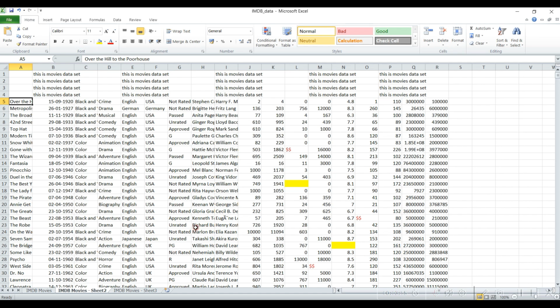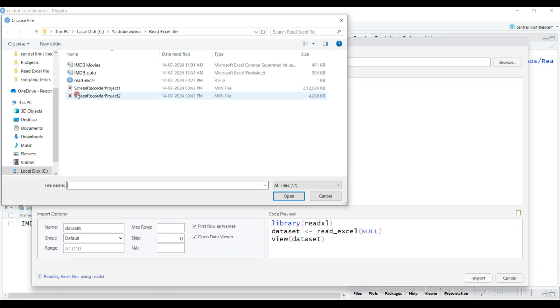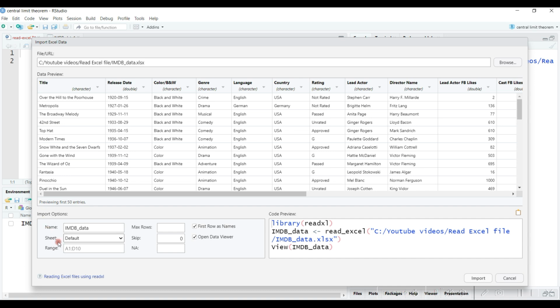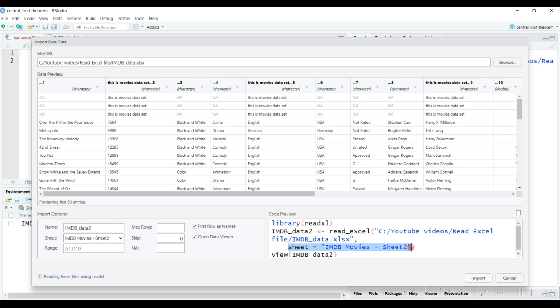Let's go back to the RStudio. Again, environment pane, import dataset from Excel, select the file path, select the file. Now we will have to play around with these import options. We have seen the first 3 options. Now here I want to change the data frame name to IMDb data2. We will select the worksheet as IMDb movies sheet 2. Look how the read_excel function gets automatically updated here.